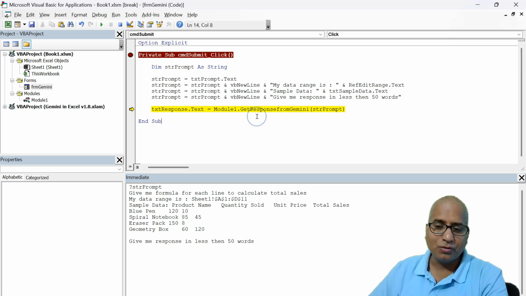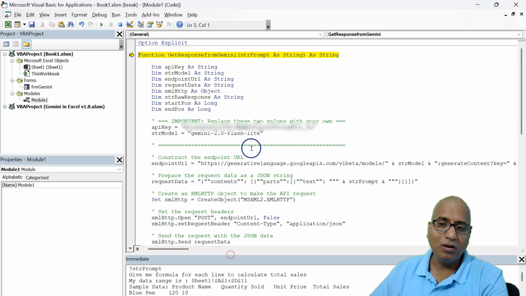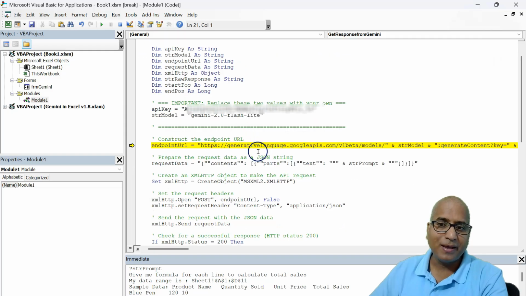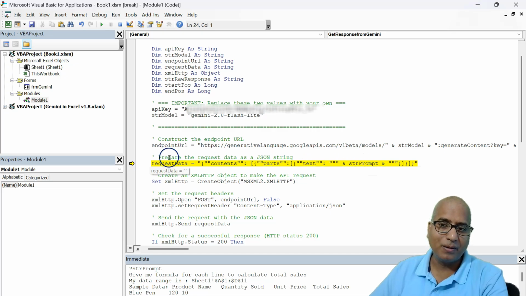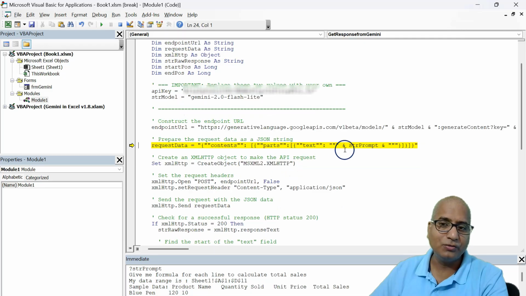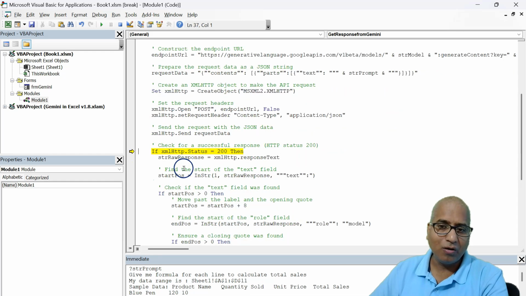Now let's make a call. So F8. Now we are into the next function, which is basically going to make a call. So here, this is my key and this is the model that we are going to make use of. This is my endpoint on which we want to make a call. And this is my prompt that I'm going to call. This is in JSON format. Basically, we are converting this data into JSON. And finally, we are going to make a call. Let's see. Here we are making a call.